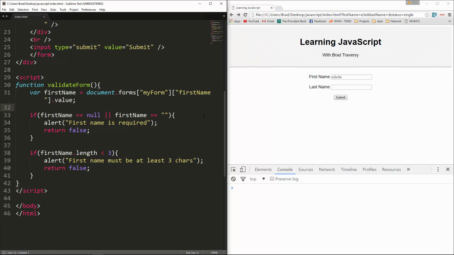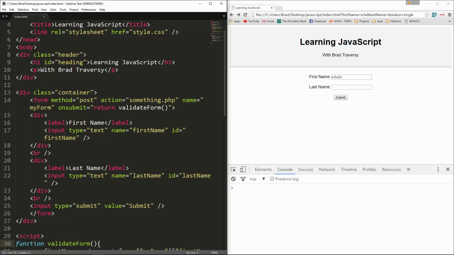So that's the very, very basics of form validation with JavaScript. And you should also have some kind of form validation on your server side if you're using PHP or whatever it may be, because JavaScript is only done on the client.